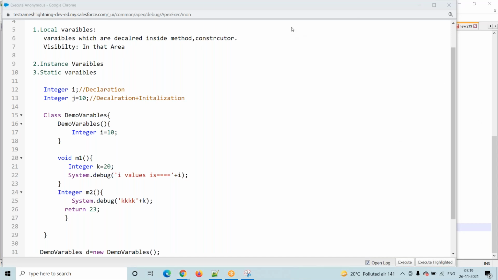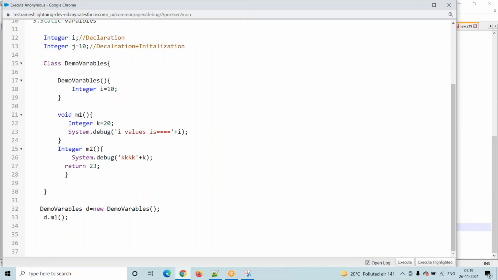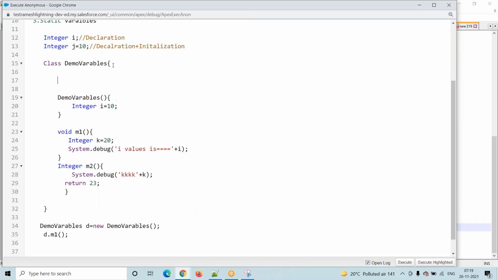Now coming to here. This is a class, right? At the top of the class, I will declare one variable, integer k. At the top of the class, I will declare one variable, integer l. This variable we will call an instance variable. Instance variable means declared at the top of the class.